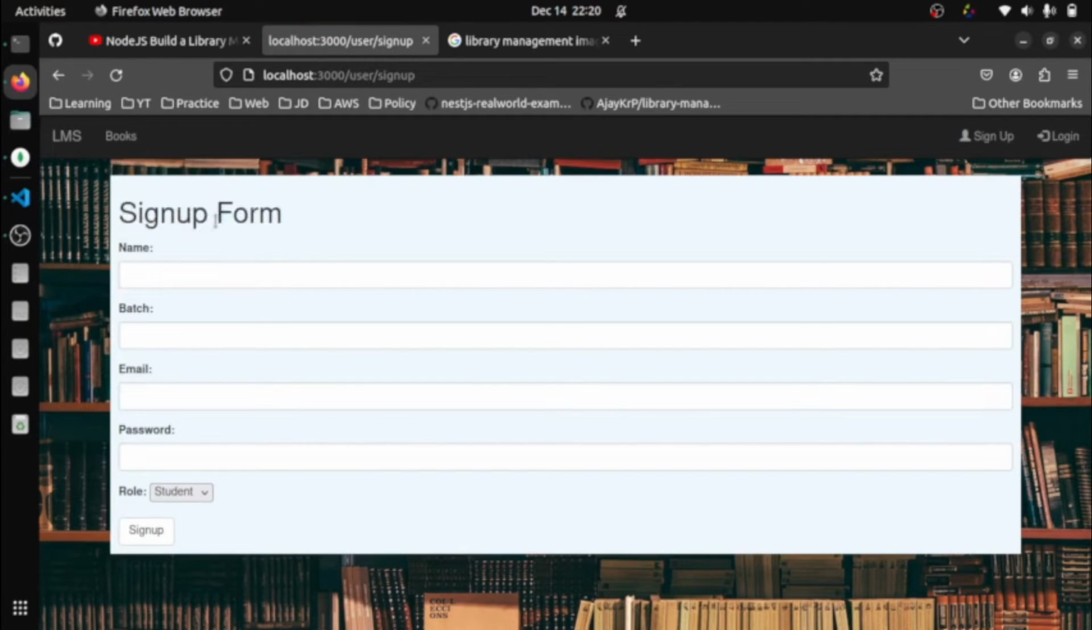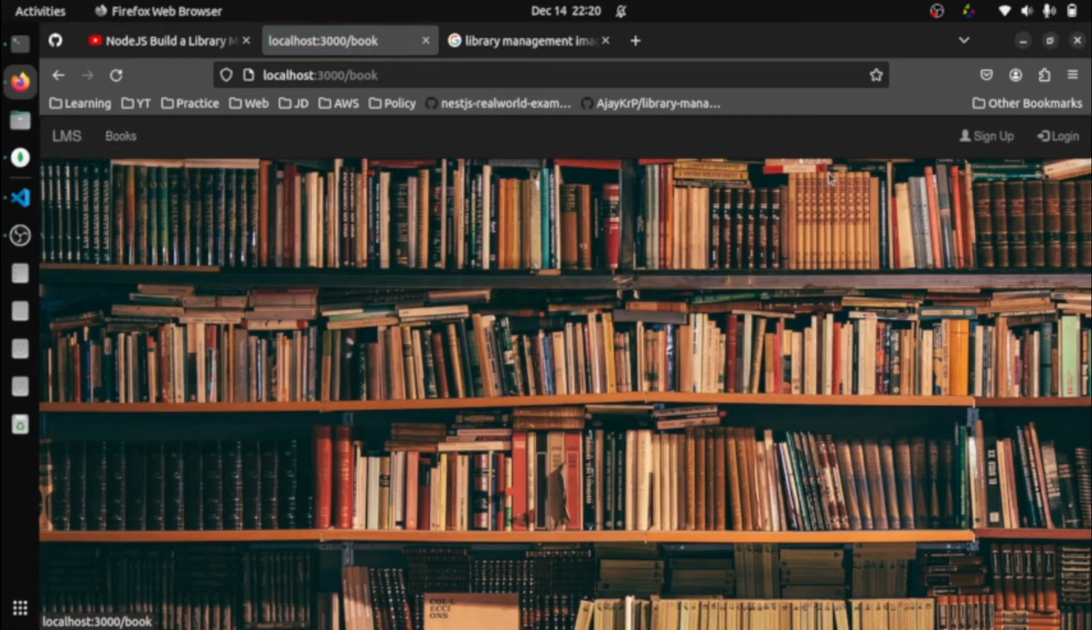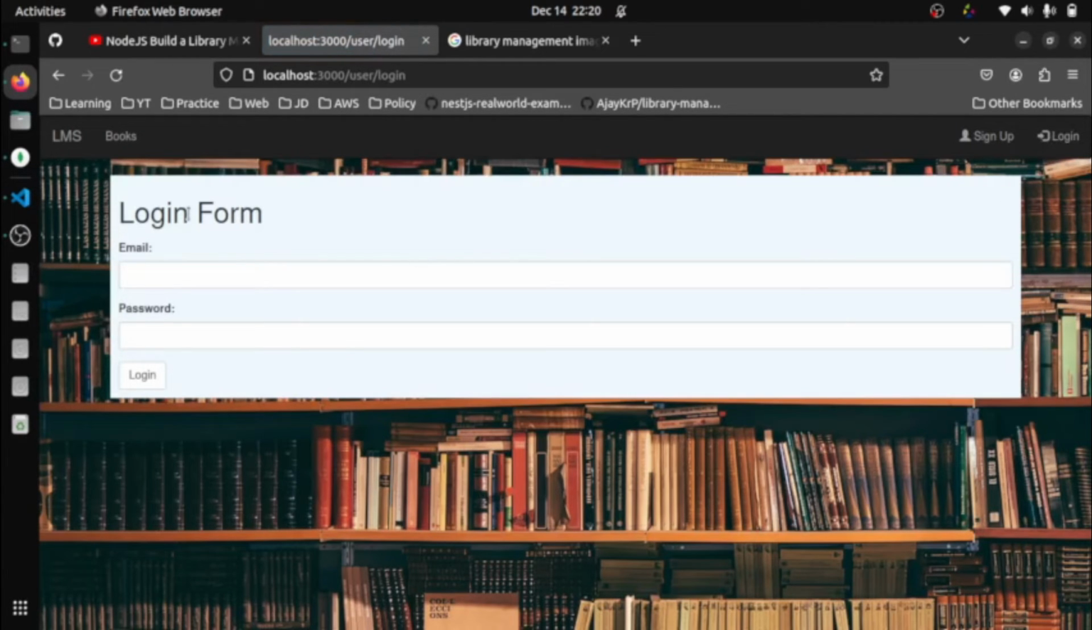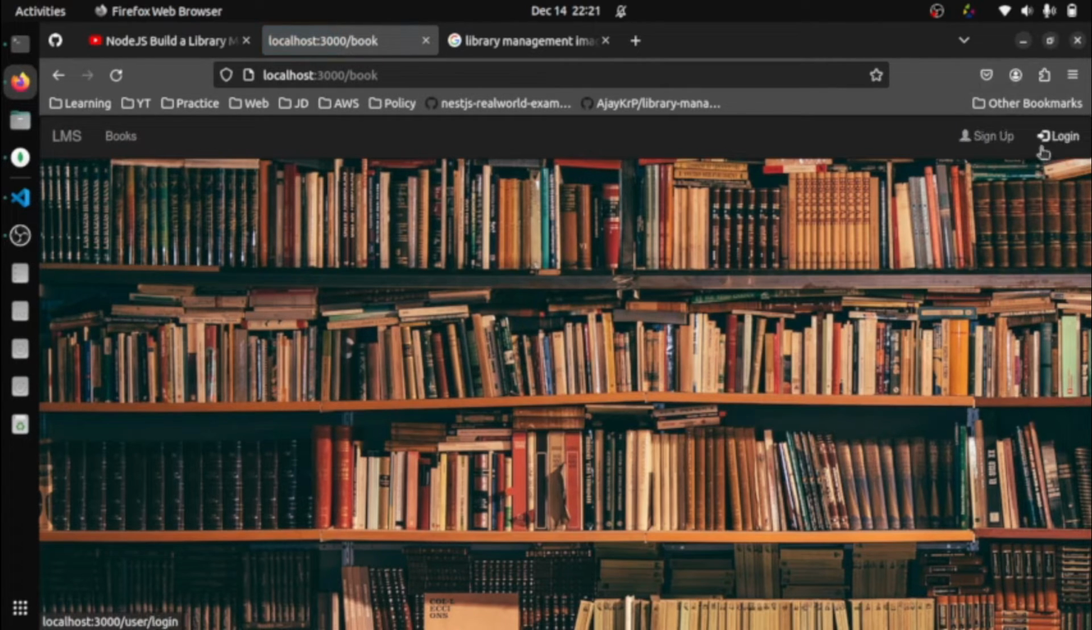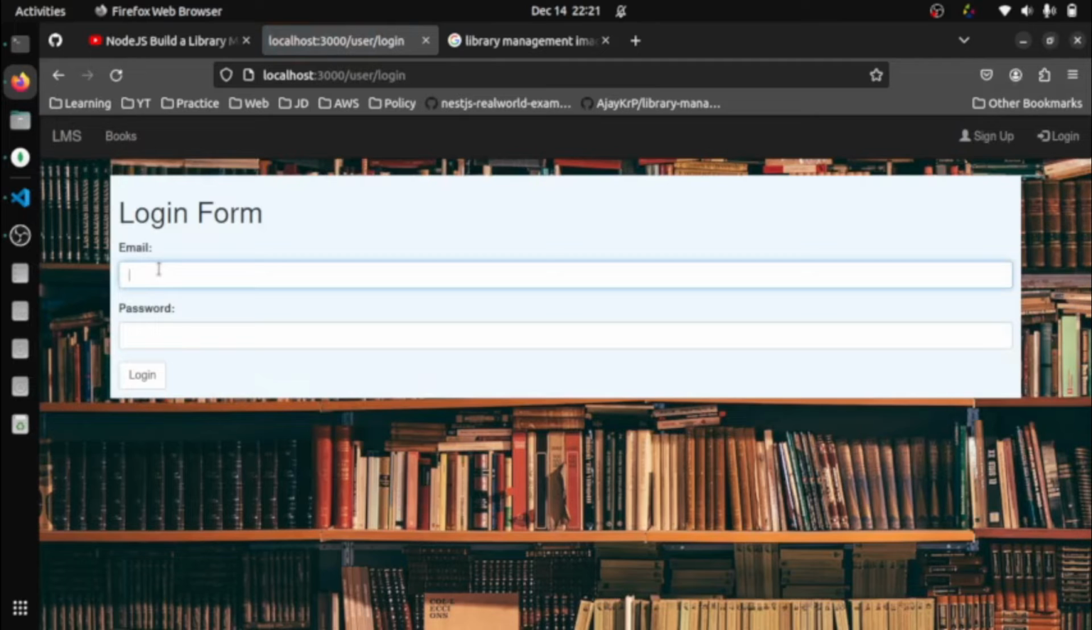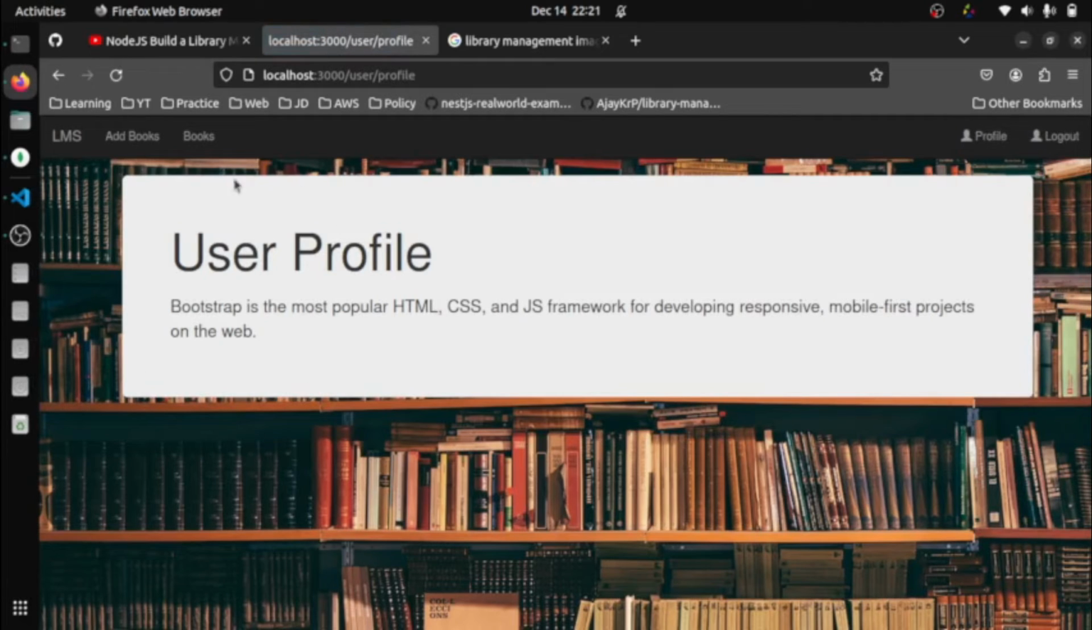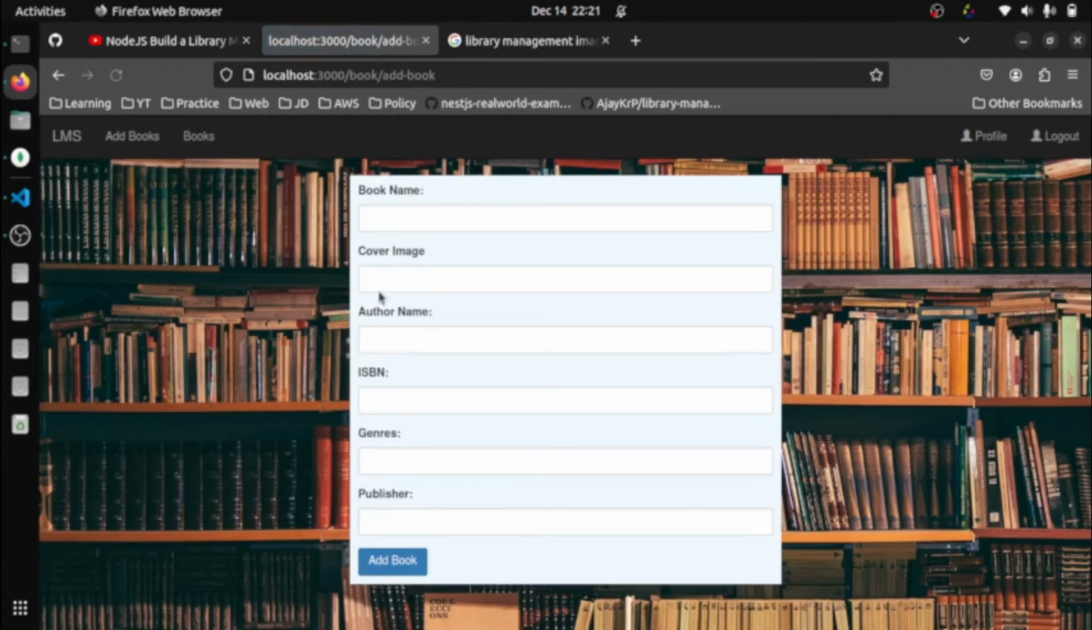You can fix the CSS of this project. This is totally on you. I'm not going to write any CSS for this project. A login form is also looking fine. Okay, sign up form is also looking fine. Let me log in and check if add book form is looking fine or not. I'm logging in with the admin credential. Okay, add book is also looking fine. Okay, now go to home page.